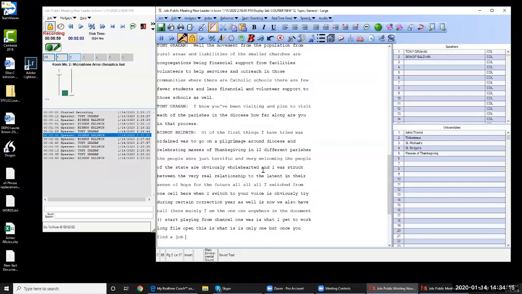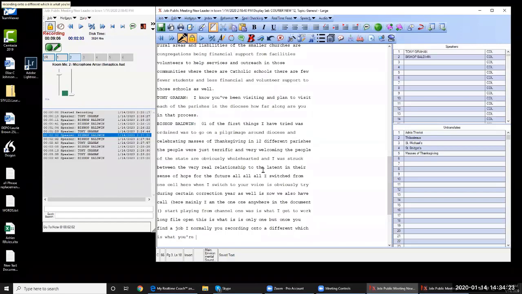Now, I normally have my audio recording onto a different drive, which is why we can't hear it right now, because I switched that for the purpose of a test that I did earlier. Otherwise, you could hear all of the audio from the other day.